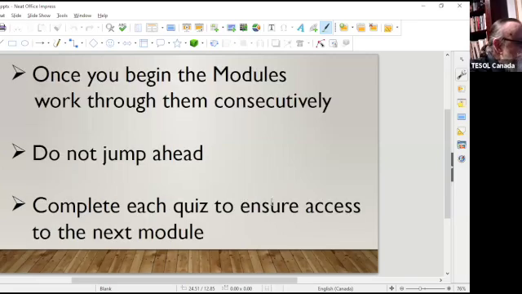Once you begin the modules, you should work through them consecutively. Don't jump ahead, and complete each quiz that you come to ensure access for the next module. If you don't complete those quizzes in the order that they're presented, then it's very possible that you won't be able to sign into the next module.